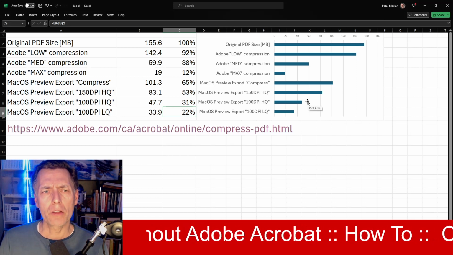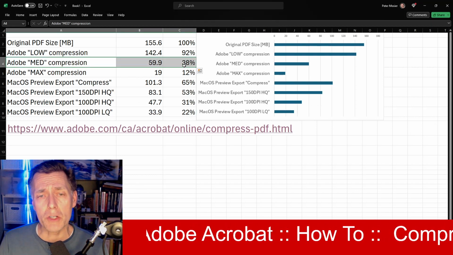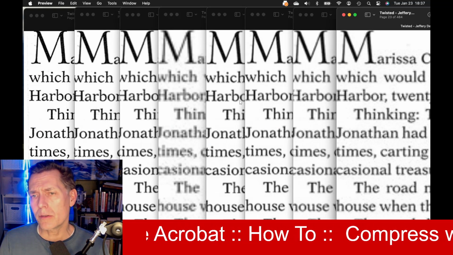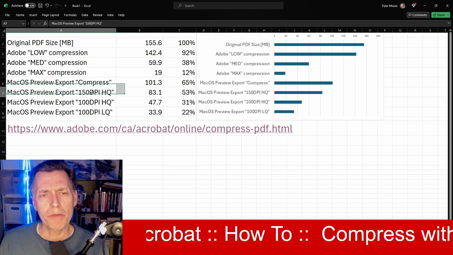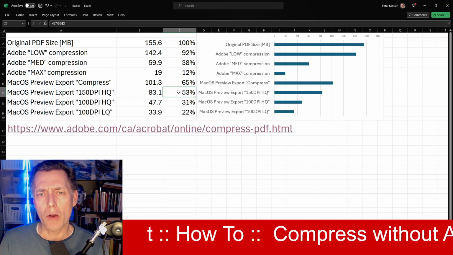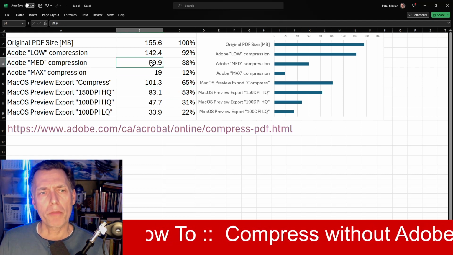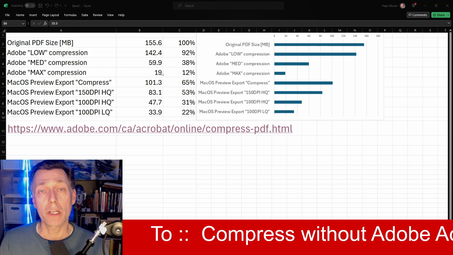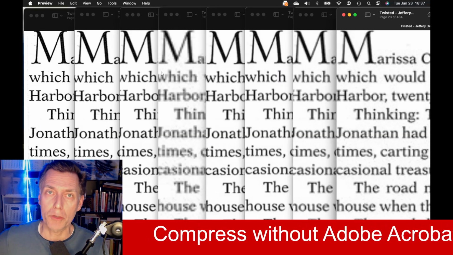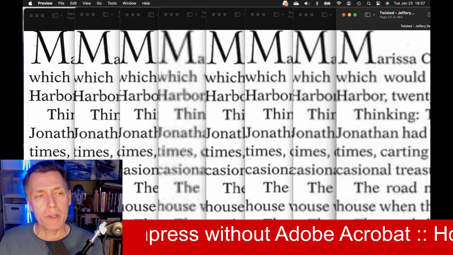I think in the long run, if I go online, I'll probably use Adobe's medium compression, or if I do output from my Mac, I'll probably use the 150 DPI at high quality. Those give you a little bit more compression out of Adobe than you do from the Mac. But again, if you're not online or you don't want to give your file to Adobe even temporarily for some reason, you can do it all from your Mac, if indeed you have a Mac.